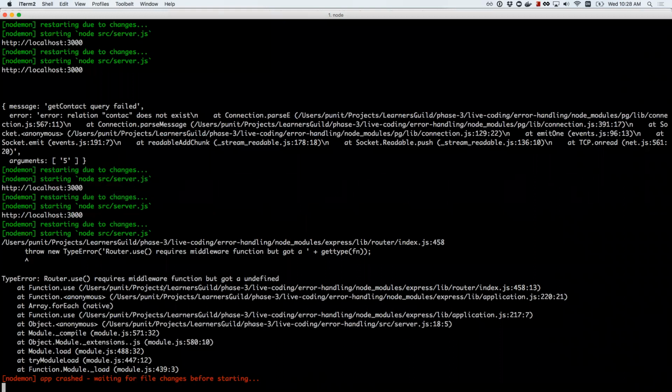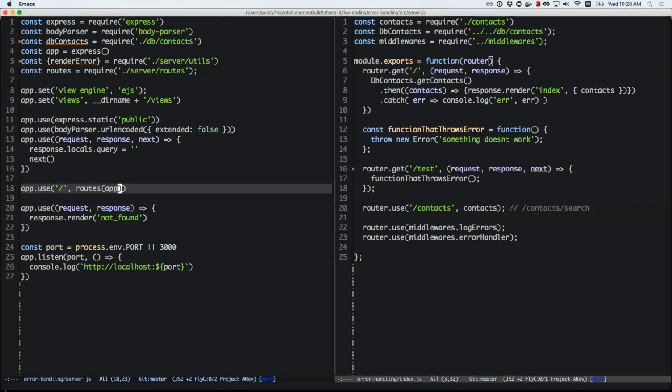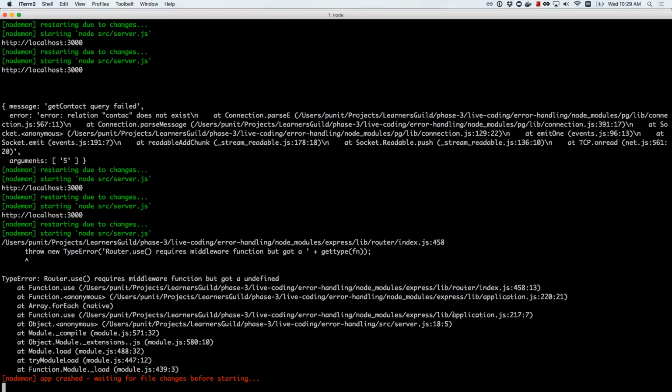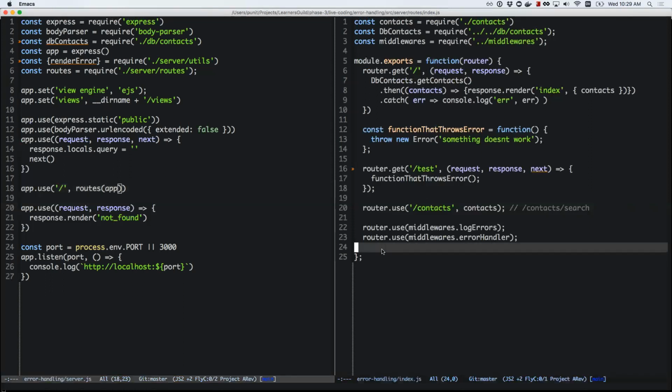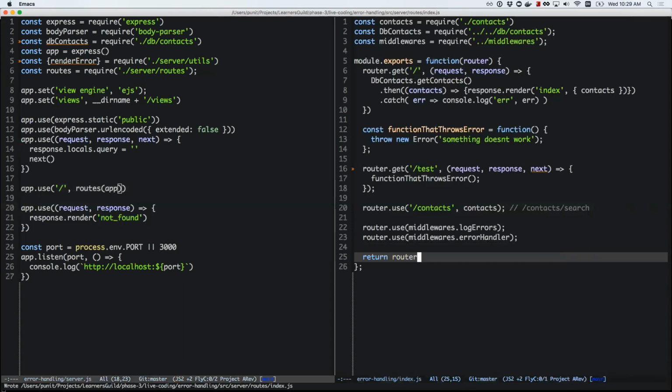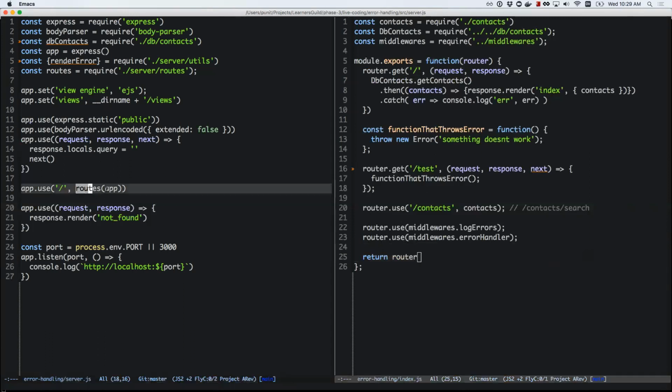Got undefined router.use. So we have to add... What line is that? Server 18. Oh yeah, I need to return router. Because this was not returning anything, when I call this function, it was undefined.